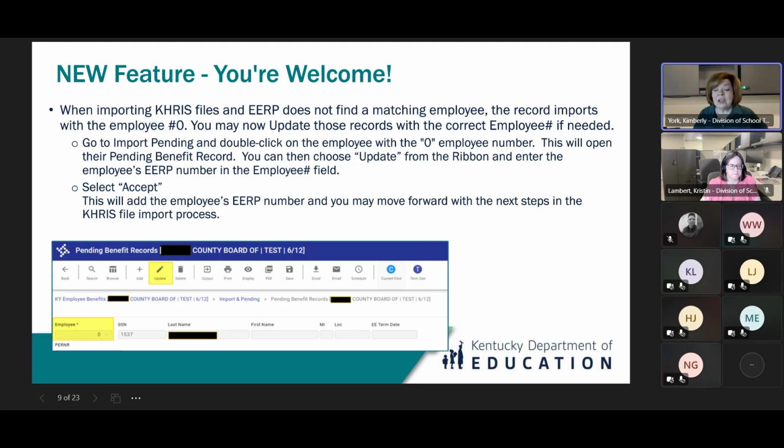So a new feature, and as you know, you all have had to attend several webcasts lately, but what Kristen and I have done, we've always given you a little surprise and something good for the districts when we make these updates. And I think that dreaded 0 employee number that would come in when you're doing your CRIS file imports is no longer going to be that dreaded employee 0. So when you're importing your CRIS files and EERP does not find a matching employee, the record imports with the employee number 0. But you may now update those records with the correct employee number if needed.